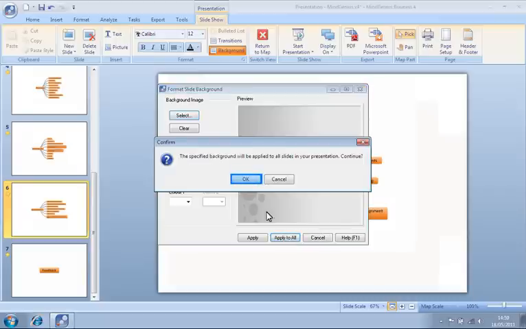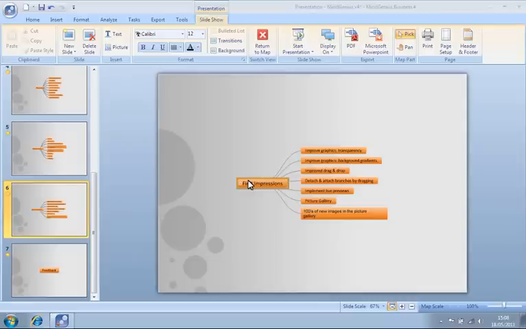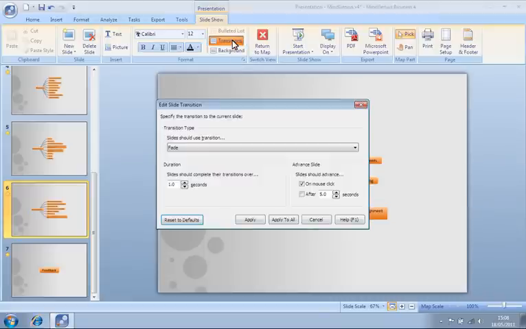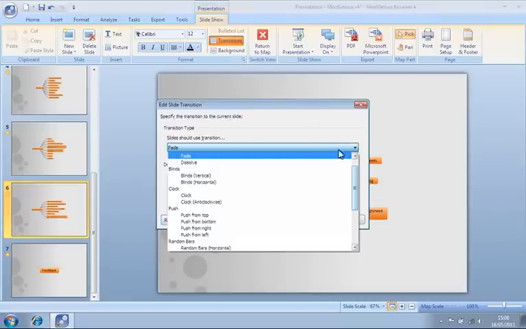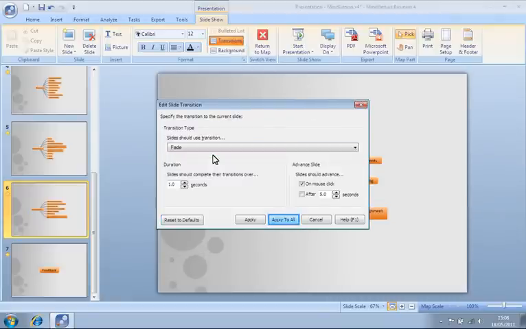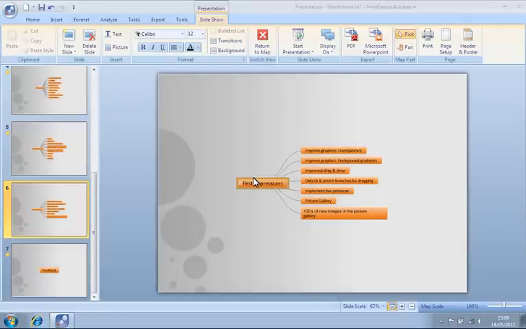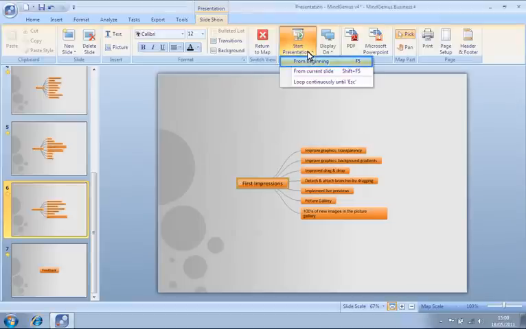Then OK to confirm. We can also set how MindGenius will move from one slide to the next by clicking Transition. Once we've chosen our transition, we can click Apply to All to apply the transition between every slide. Now we're ready to show off our presentation. To do this, click Start Presentation, then From Beginning.